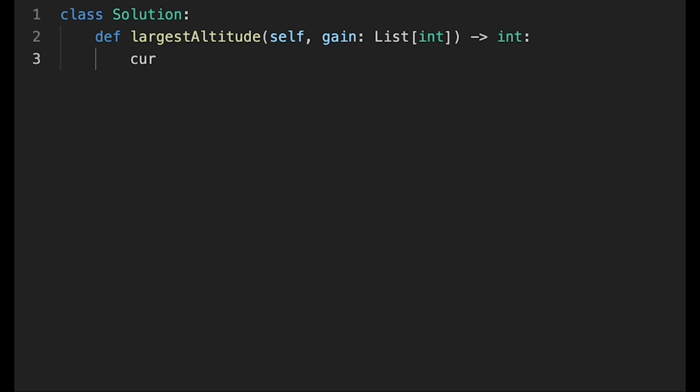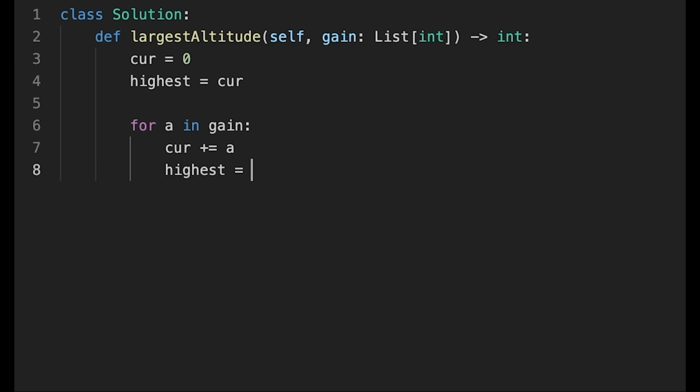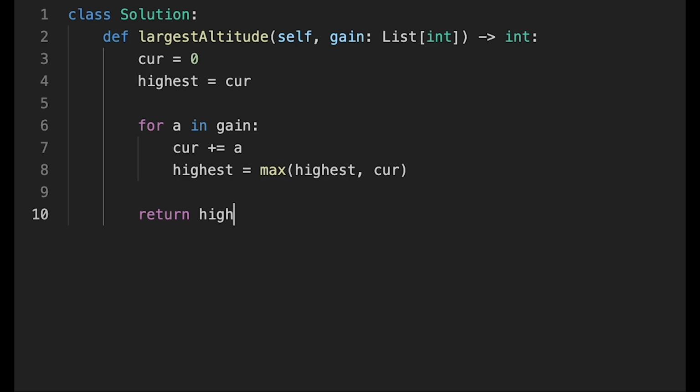So first of all, we initialize current, as the biker starts at 0. And the current highest should be current, so that means 0. Then we start looping for altitude in gain, and every time we add altitude to current, and then set highest equal to the max of the current highest versus the current total. So yeah, actually that's it, and then return highest. That's it. So let me submit it.